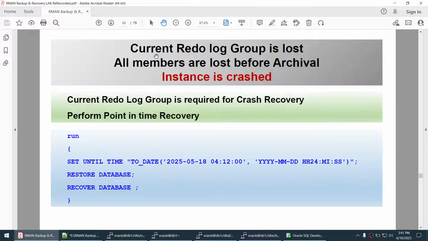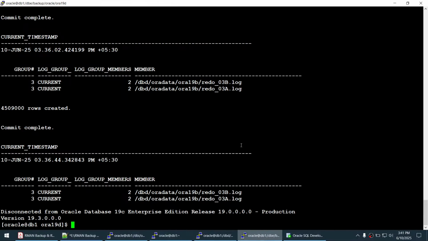The third scenario: both the current redo log groups are lost, and they are lost before archival, and the instance has crashed. Those redo log groups were required for crash recovery. In this case, you have to do point in time recovery. Let's see that particular scenario as well. So we'll do the same thing again.